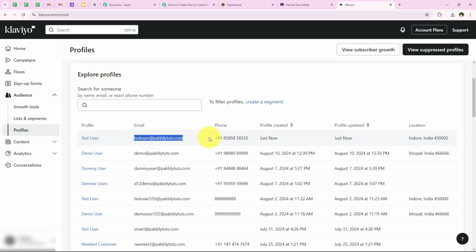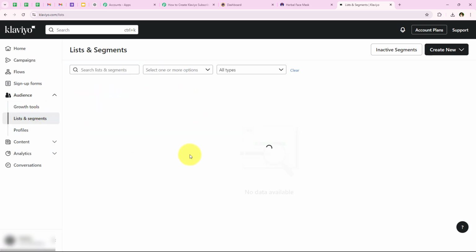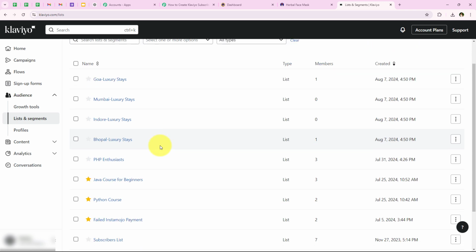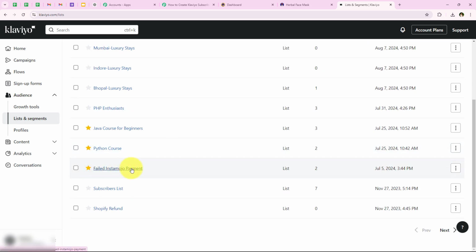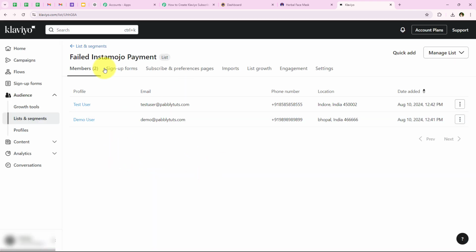Over here you can see the email that we entered, the phone number that we entered, and also you can see the location, Indore, India. Over here you can see the pin code that we entered. So now what we are going to do is go to lists and segments, and we are going to look for the profile added to our particular list, which is this failed Instamojo payment. So I'm going to open this list, and we are going to look whether the same profile has been added or not. And yes, you can see the profile has been added.